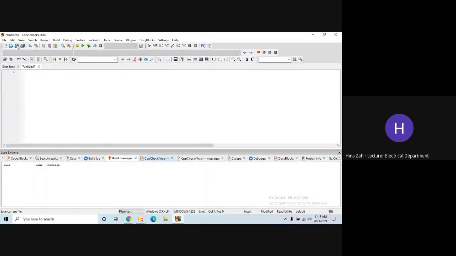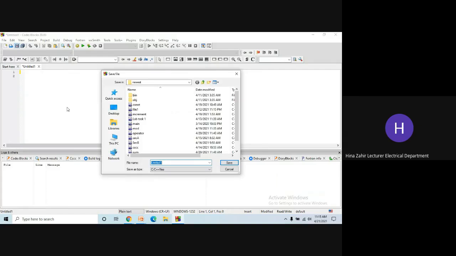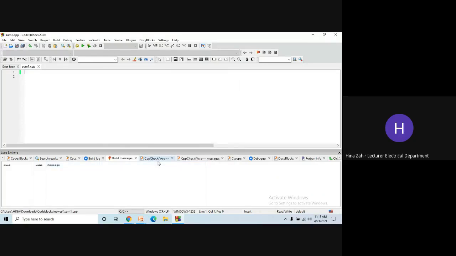Okay, let's save it. I think I have saved it. Remember, I'm writing the commands which are in blue. It means we have to write them always.